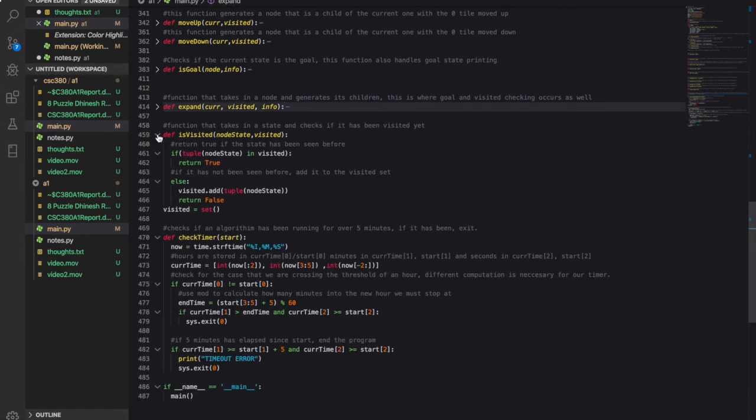So just to elaborate a little more, this is my isVisited function. Basically it just checks if it's in visited. I use a set for visited for quicker access, and it returns true if it has been visited, else it'll add it to the visited set.